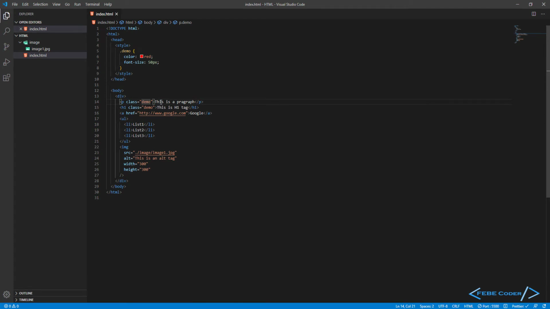Let's talk about CSS selectors. In the given CSS we have used one of the CSS selectors called the class selector. There are a number of selectors, but we will learn only some important ones, which will also help you understand the selectors we are not studying in this tutorial. The first CSS selector is the class selector.